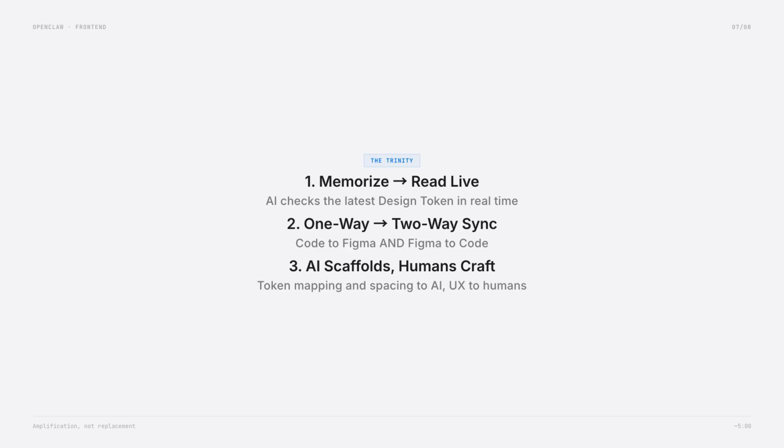Second, front-end development goes from one way to two-way. You can generate Figma designs from code, and you can pull design context from Figma to generate correct code. Third, AI builds the scaffolding, humans craft the details. Figma's official tutorial has a great line: AI agents handle the scaffolding. You spend your time on what needs a designer's eye. This is not replacement, this is amplification.